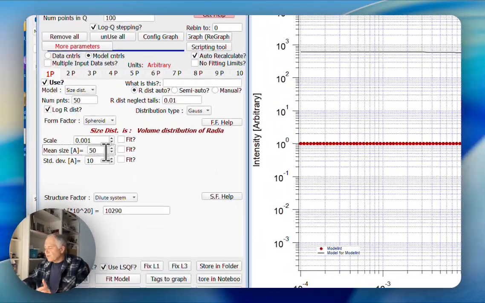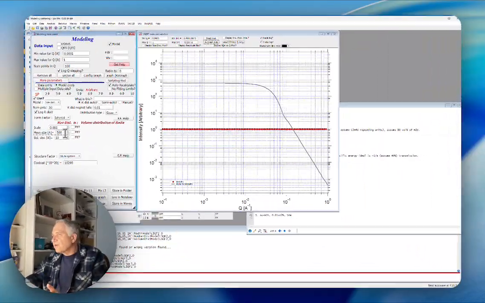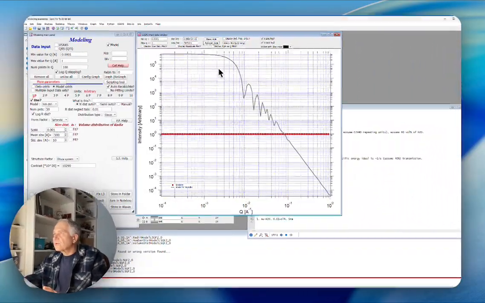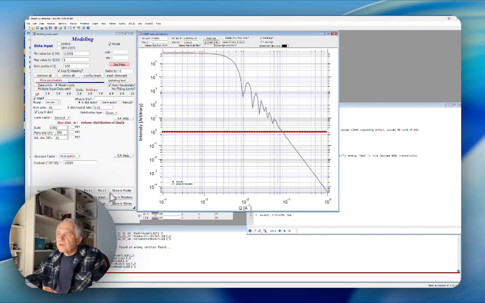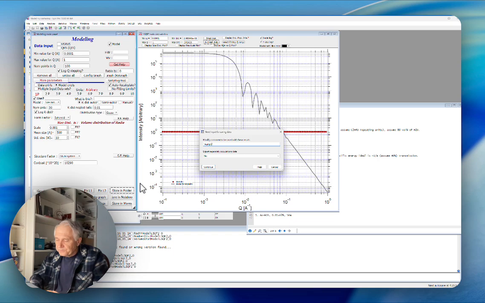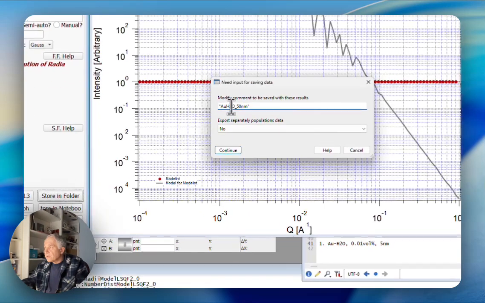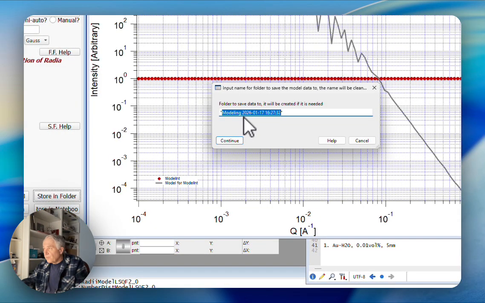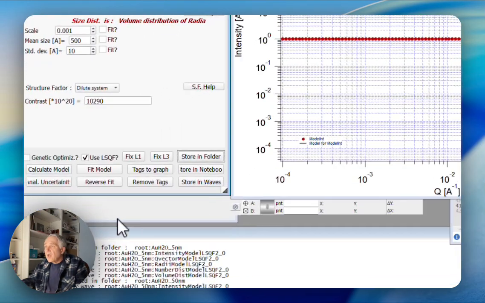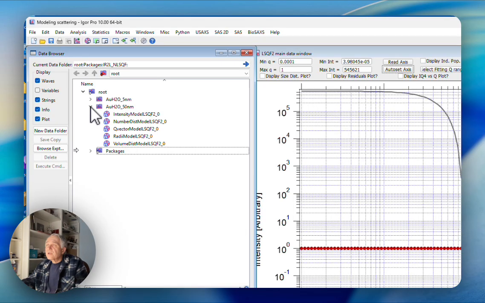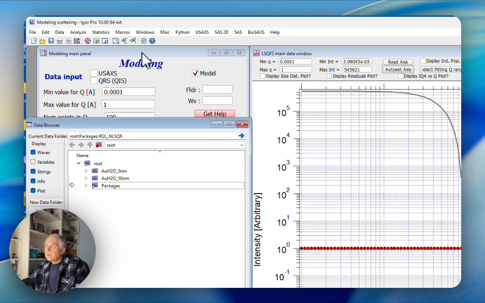The next thing we want to do, just for the fun of it, is make it larger. Instead of 5 nanometers, make it 50 nanometers. And you can see it shifted the scattering to lower Q values. So now we save it, and this is Au in H2O, but now it's 50 nanometers. Let me just copy this so I don't have to type it again. Continue, paste, continue. What happens is now we have these models in Igor. We're going to use them a little later.